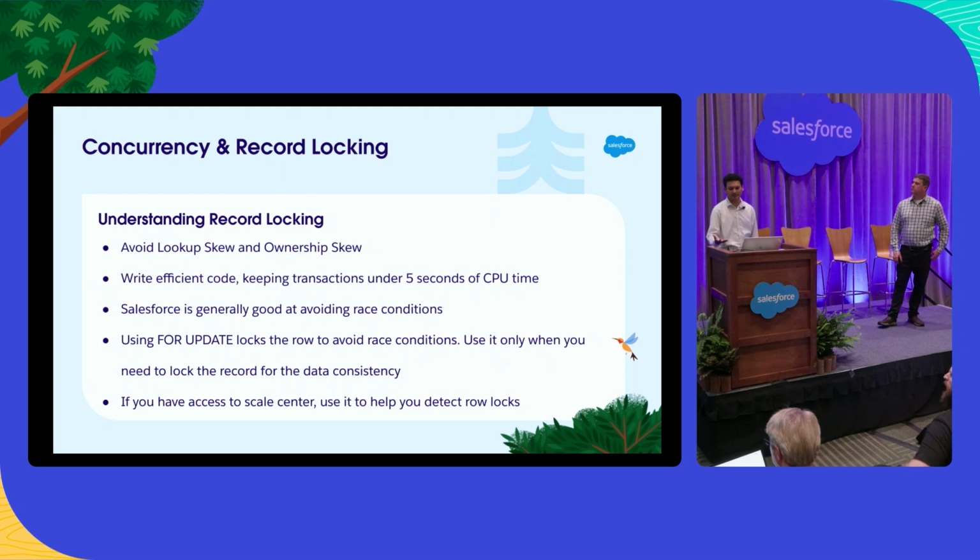And also, Scale Center is one of our tools that can really help identify which user is causing the lock, which process, which Apex class, which method is causing it. In fact, it can tell you which record, which entity is being locked. So using all those metrics, you know this is the process, and simply by implementing a retry, it'll fix those issues.